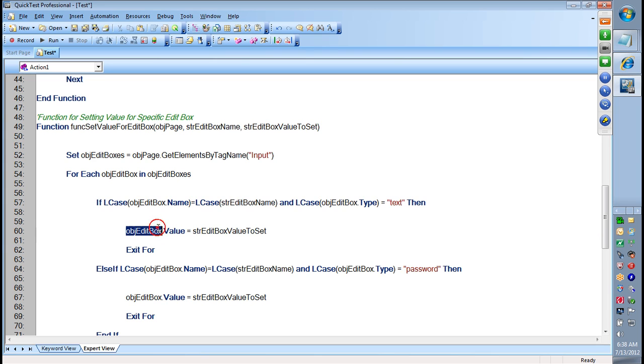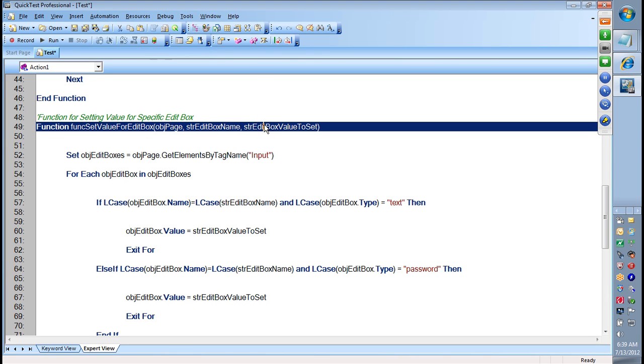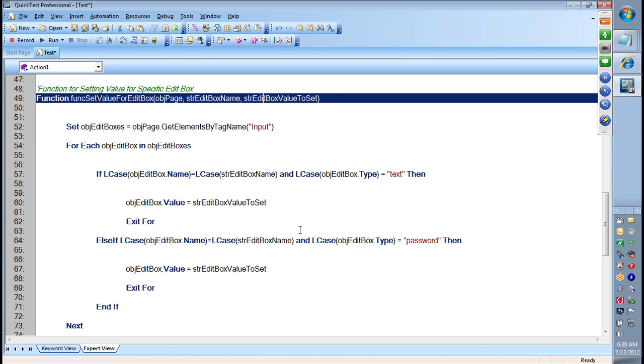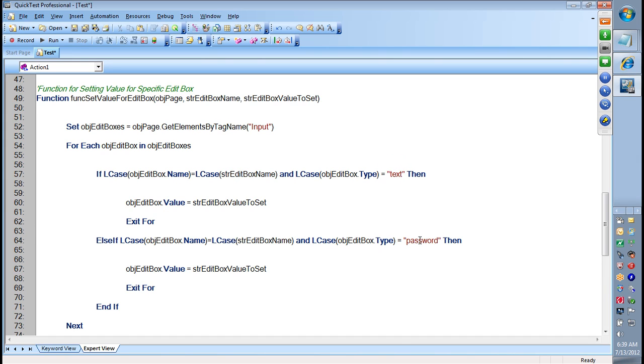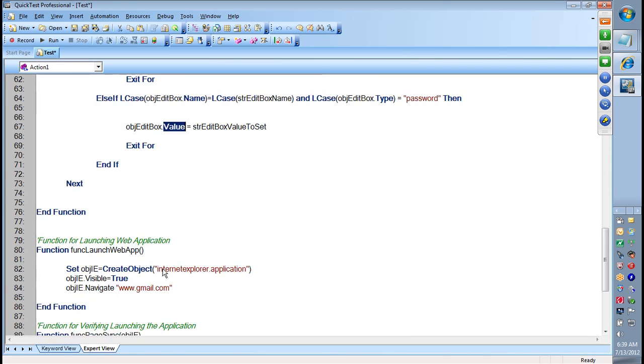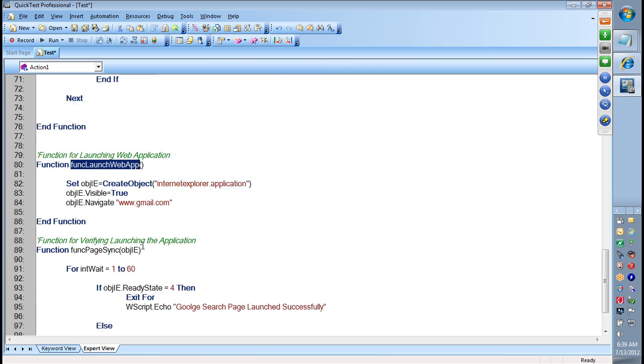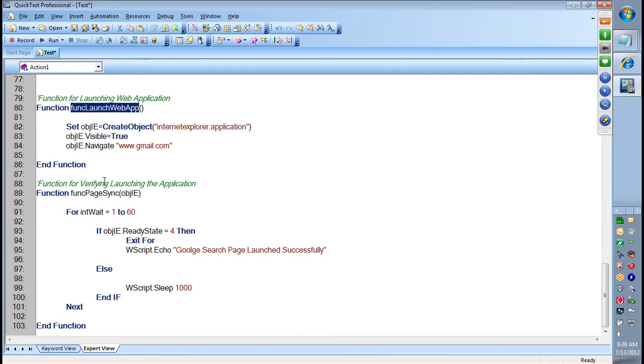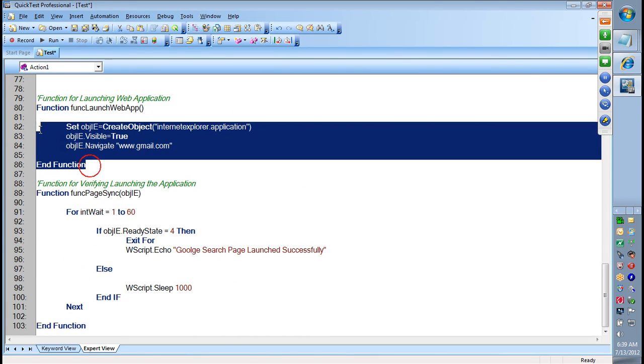Edit box dot value equal to which value you have to set? Edit box name, edit box value to set. Okay, for username it will take text, for password it will take the password box. That's why I'm giving password here. So for password setting, here you are getting. Okay, so I just came up with only two functions. So you have to launch Internet Explorer, meaning the Gmail application. This one you are aware of already.